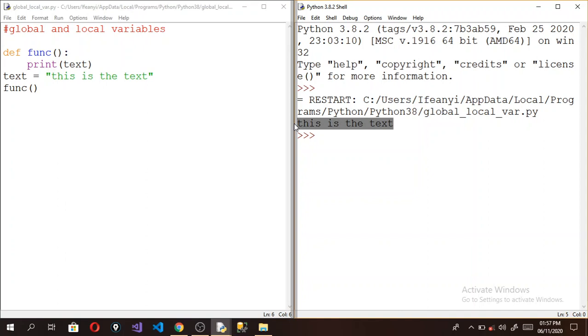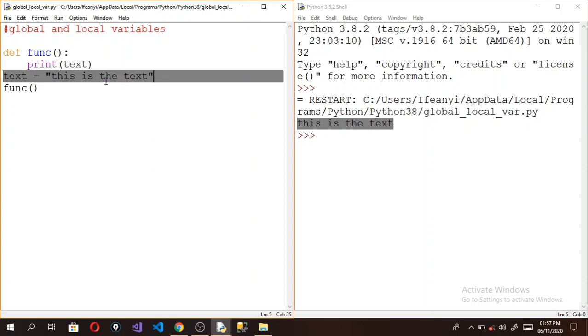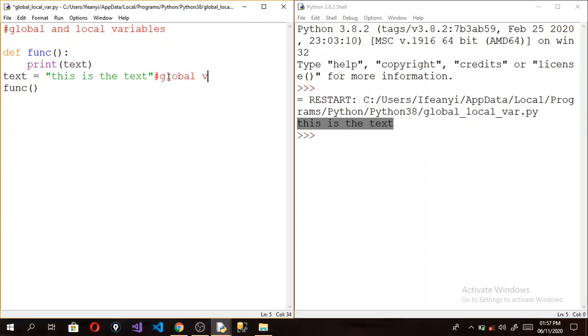Now, what did Python just do here? Python has told our function to print text, and the text it's printing is actually the global text that is here. Now this is actually what is called a global variable. Why is this a global variable? It's a global variable because it can be accessed anywhere in our program. So it can be accessed from this function, just as you've seen. It can be accessed in a loop, in an if statement, an else statement, a try catch statement. That is basically why it's called a global variable.